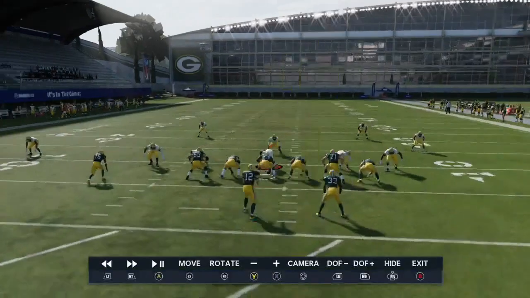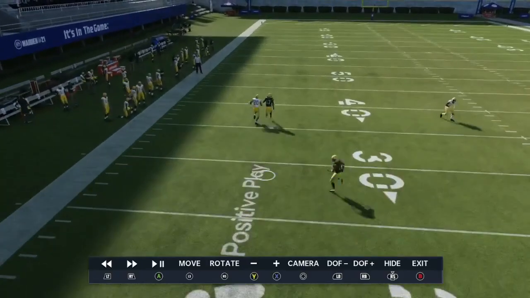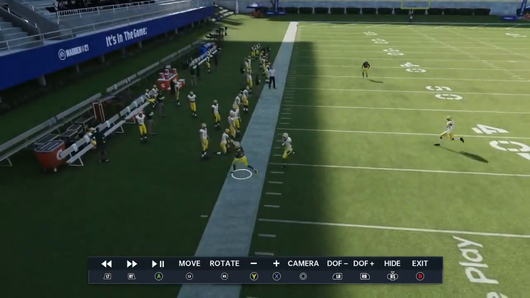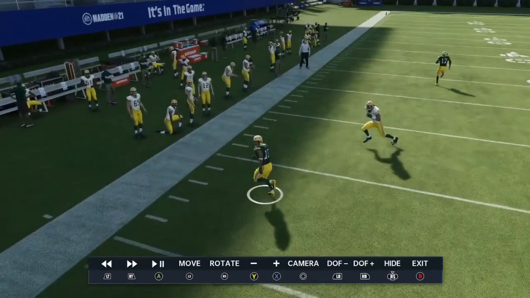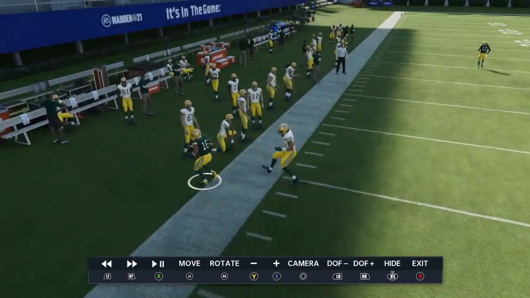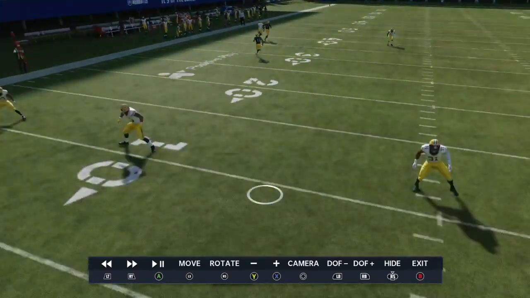Whereas if I had clicked on and pulled him back for a second, there's a much higher chance I would have been able to stay in bounds here. But since I didn't click on him and pull him back, my momentum just carried me out of bounds here. So this is just something that'll take practice.